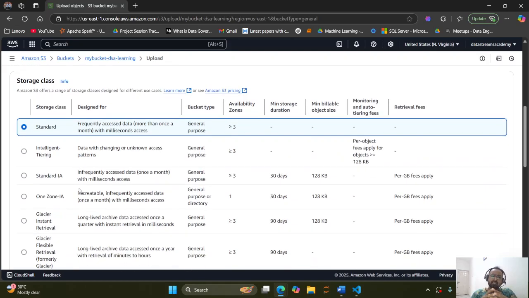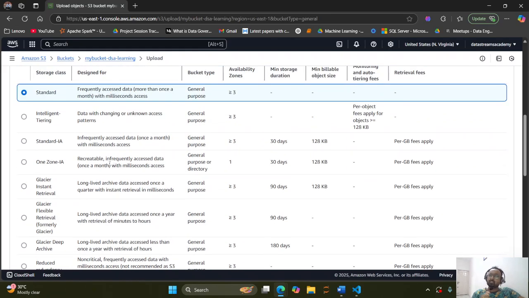You may have learned that different types of storage tiers are there. So what is a storage tier? Based on how you want to store and retrieve the file, there are different types of storage tiers in AWS, which would help you, for example, if you want to access frequently. We will quickly read through these so that you understand in detail. So standard: frequently accessed data, more than once a month, with millisecond access. If you are storing the data in the standard tier, you will be able to access the data frequently.